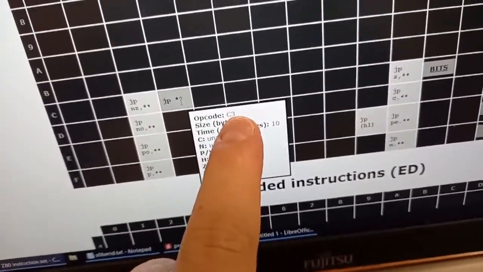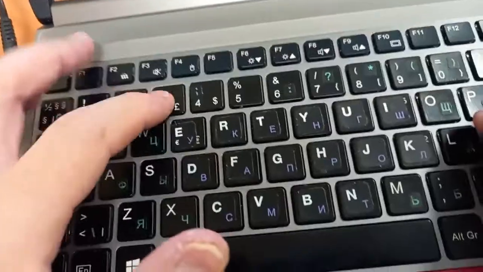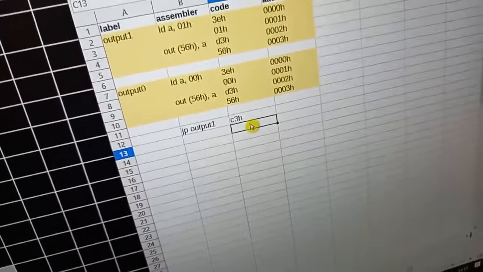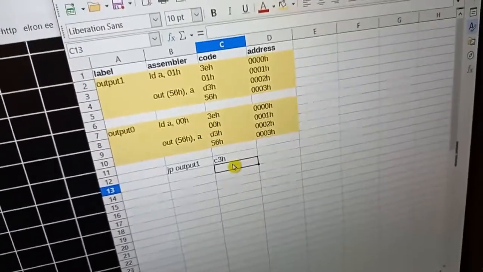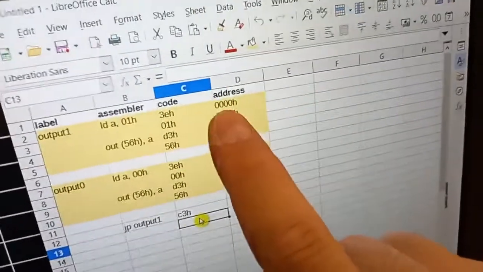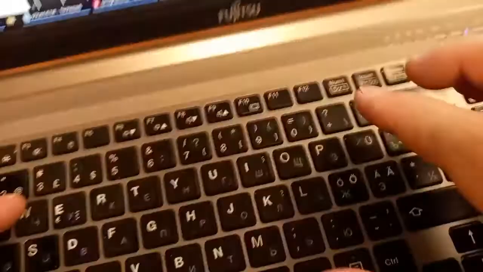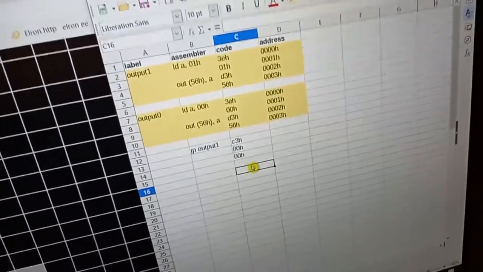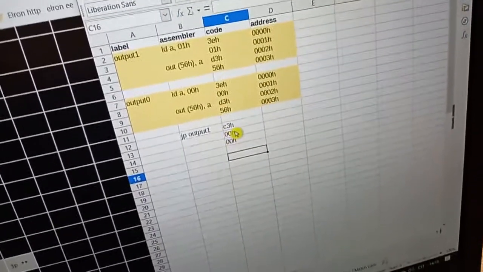This is the code that we want. That means C3. C3 means jump to some address. That's C3 hexadecimal. That's the code. And it also has 2 bytes to show the address. And we have these 2 bytes, 0000: 00 hexadecimal, 00 hexadecimal. Why does this jump use 2 bytes to jump to?